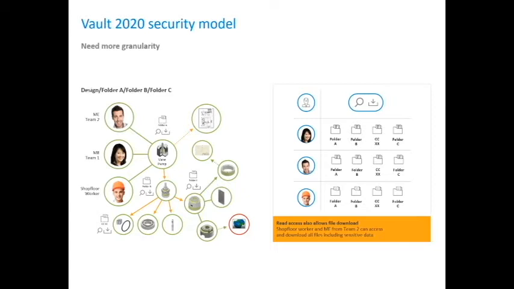So here's what the 2020 security model looks like. You can see on the left side Team 1, Team 2, and then the shop. Typically the shop workers need to be able to take the current released data and build it, right? So we don't necessarily want them to see everything that's currently work in progress. With Vault Pro, the lifecycle states and revisions help control what we show them and what we don't. However, even if we let them see it, there are times we don't want them to download it, and that's really the main difference here.